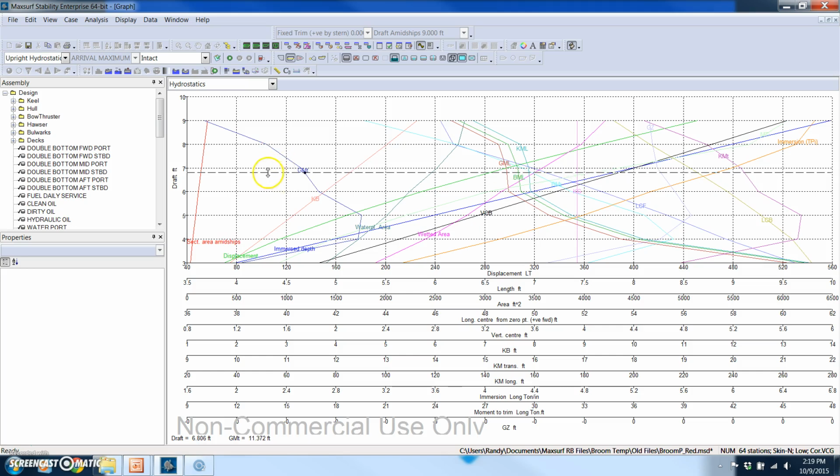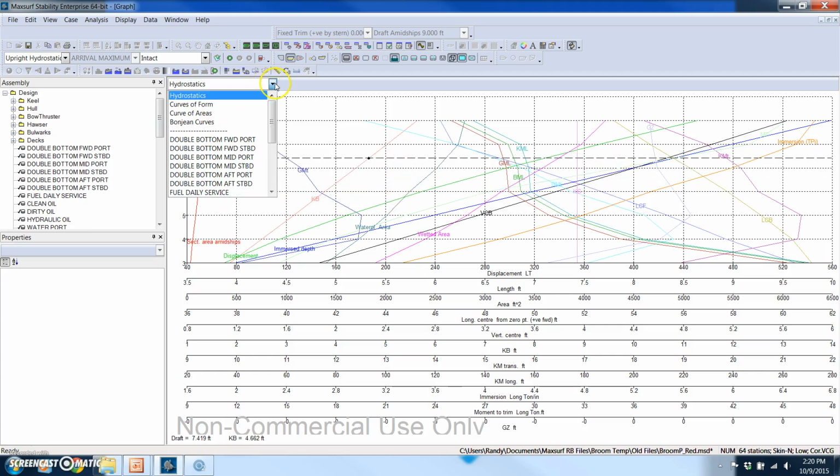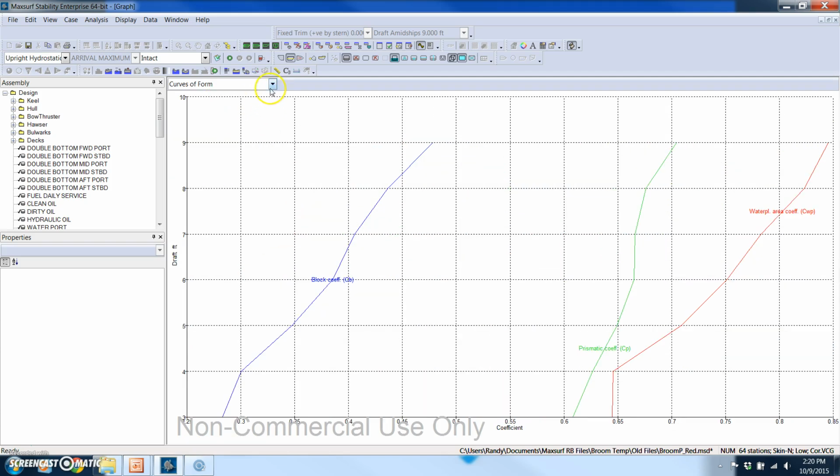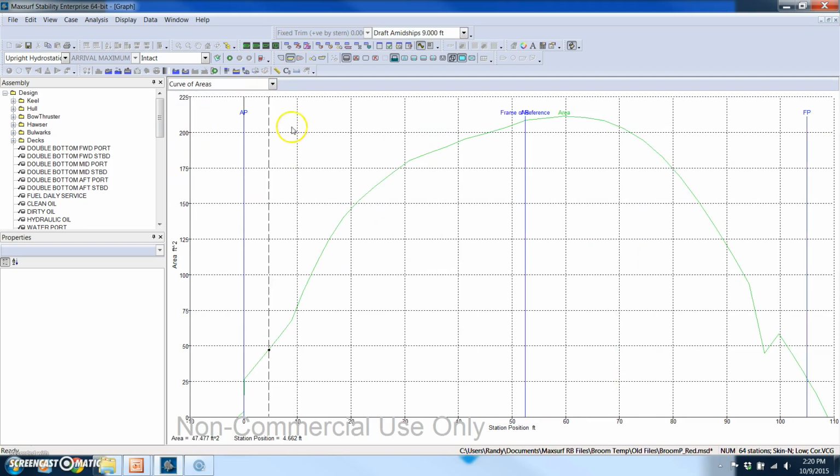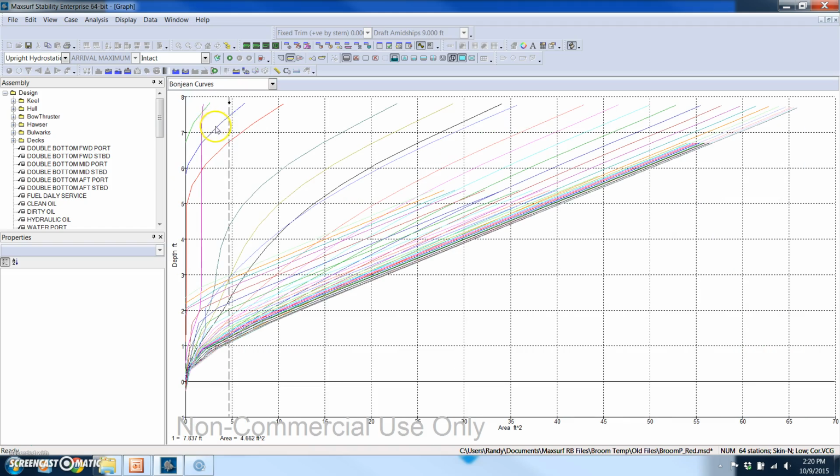Here's my GM curve. If I want to read a value along the curve, I can do that with this tool. And then this is my location of the buoyancy above the keel. Other curves of form are all plotted here. Curve of areas and the Bonjean curves.